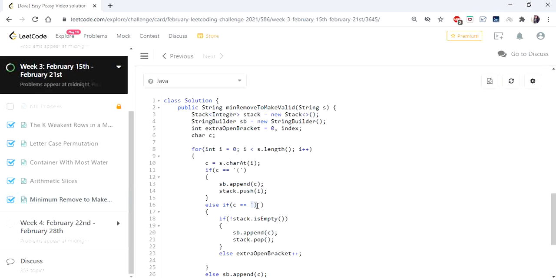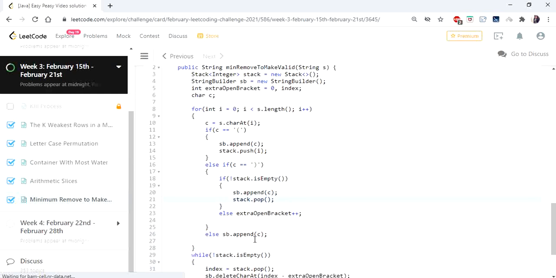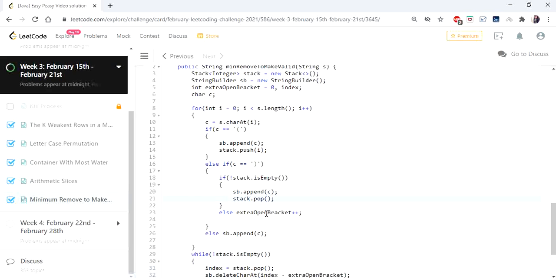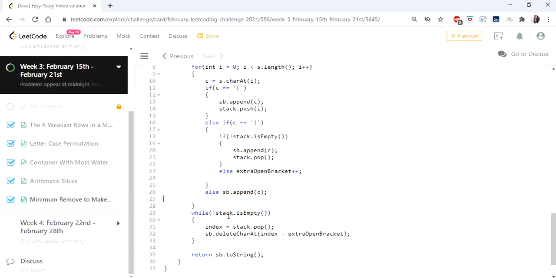If it is a closed bracket, then I'm going to check if the stack is empty or not. If the stack is not empty, then I'm going to append it to my string builder and pop the value from the stack. If the stack is empty, then we know it is an extra bracket, so we keep count of that. Finally, if it is an alphabet, we append it to our string builder. Once we have constructed our string builder, we check our stack to see if there is something left in it.